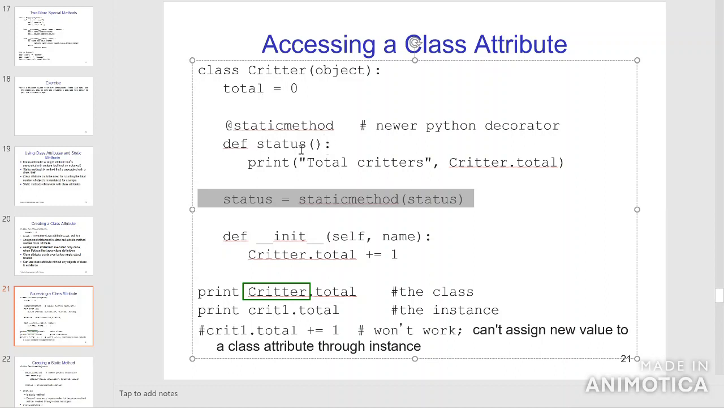And also, you see, for a static method, you don't have self here. No self for static method. It's different from the normal method, where you have to have self as the first parameter. In this case, you have a value total, and you have a status. This attribute is associated with the class because it's used for a static method.